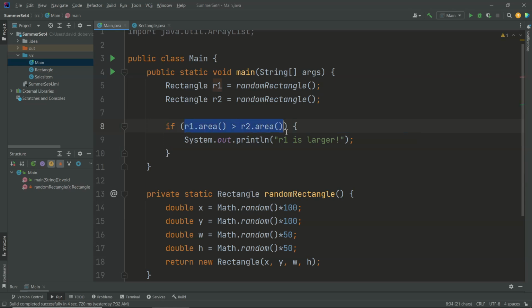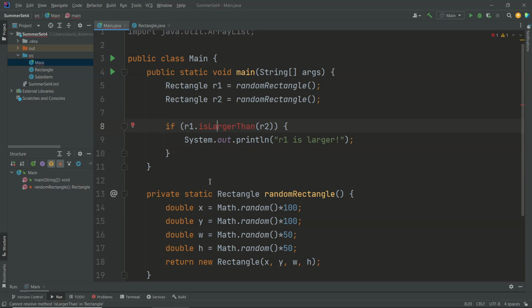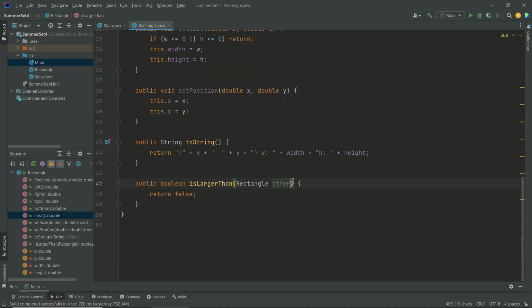Okay, so here's how that looks. Let's delete the inside of the if statement. I'll say r1 dot is larger than r2. It's giving me a syntax error because we haven't created the method yet. So if you click your cursor and hit Alt Enter, we can create the method isLargerThan in Rectangle. I do want it to return a boolean, so I'll hit Enter. It does take a rectangle as input, so I'll hit Enter. I'm going to name this other, the idea being that this is the other rectangle. So when we're asking is something larger than something else, one of the two rectangles is the rectangle that's running the method. The other rectangle is this input.